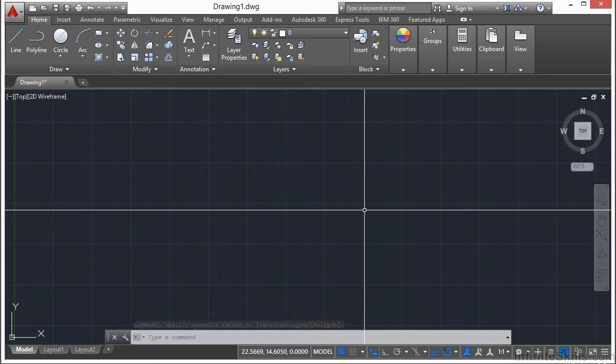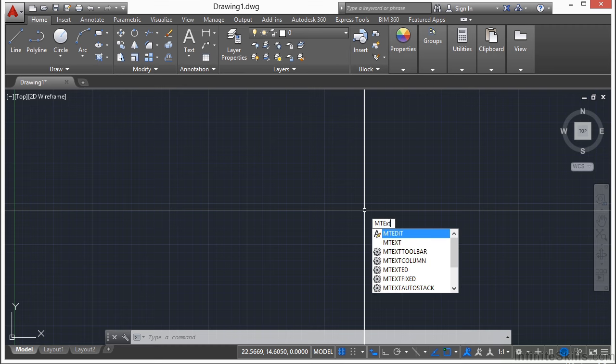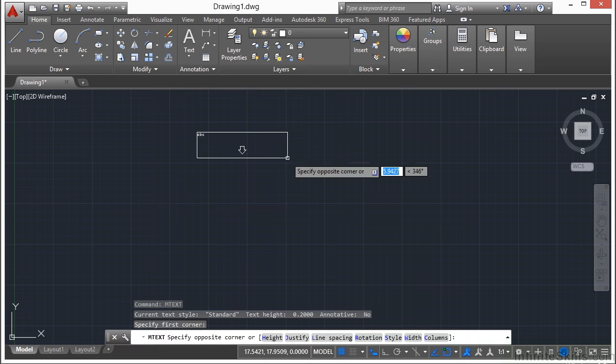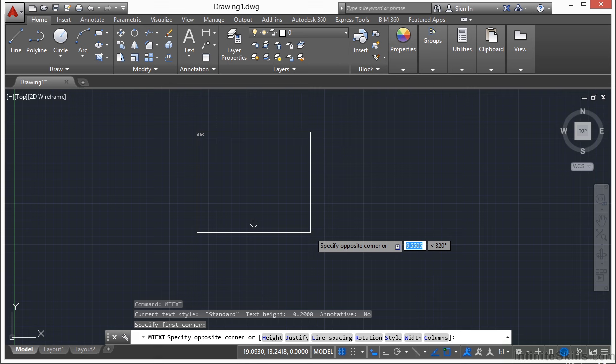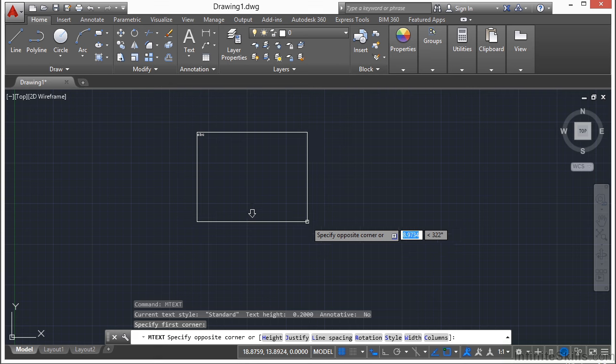Multi-line text, or M-text as we often refer to it, can produce notes, callouts, descriptions, or most any other form of annotation. To start, just type in MTEXT, the letter M, and then the word text. Pick your first point. Your second pick will determine the size of a window. This window will determine where your text will go.